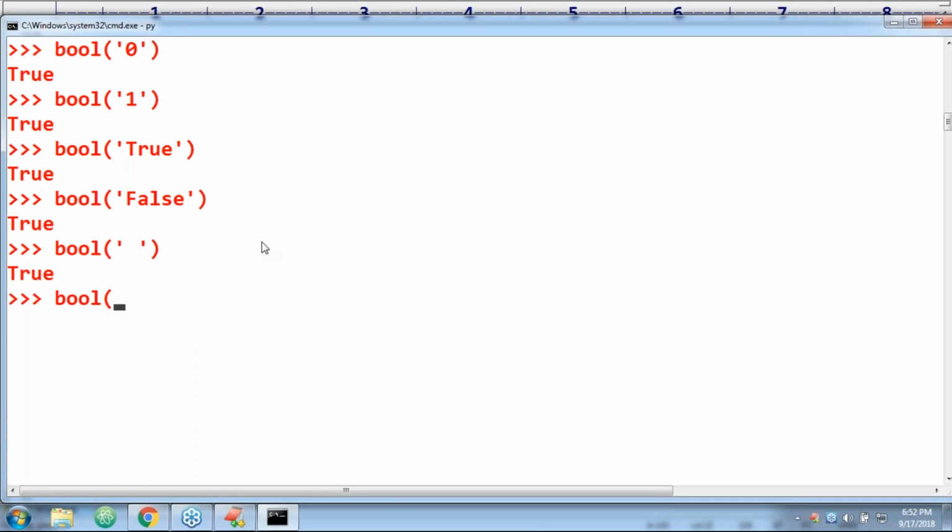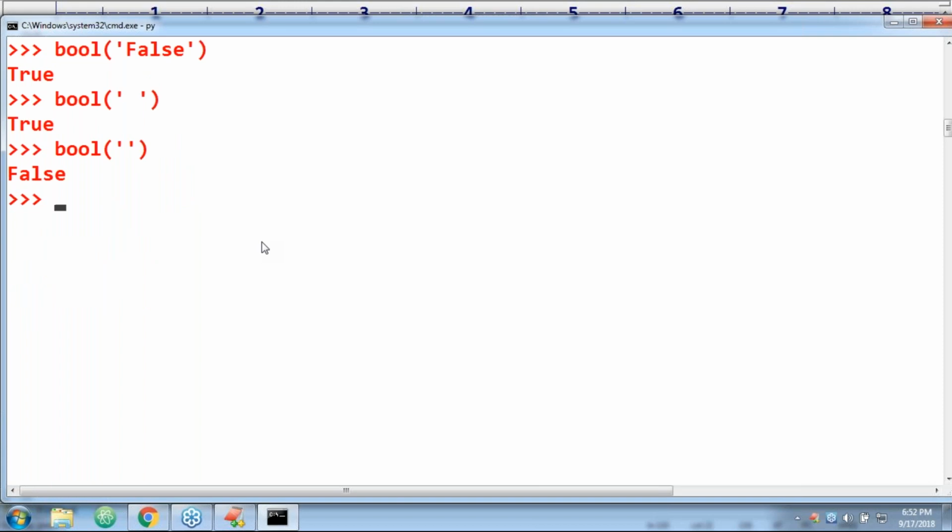Bool of just a quote symbol opened and closed, empty, no space in the middle: the answer you are going to get by default is false. Observe very carefully. If the string is empty, then only the result is false. Except that, in all other cases, we are going to get true as the answer. Remember.